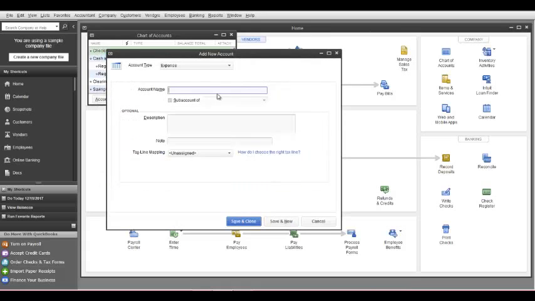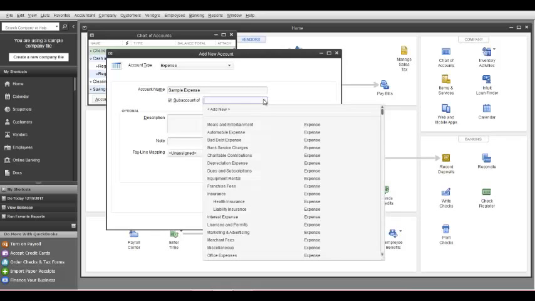Now this brings up the account dialog box. So we need to put in an account name. Since this is a sample, we'll put in sample expense. And this is going to be really whatever expense you're having. If it's a car expense or an insurance expense, whatever it may be.